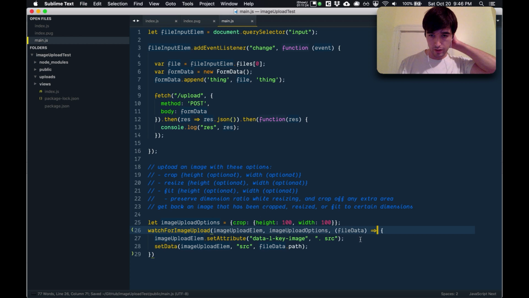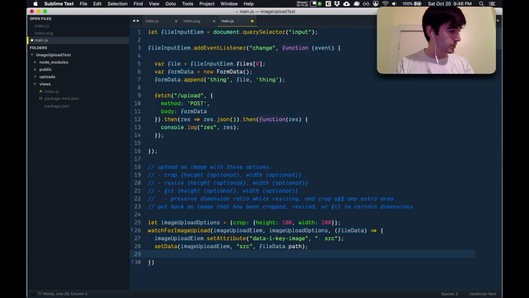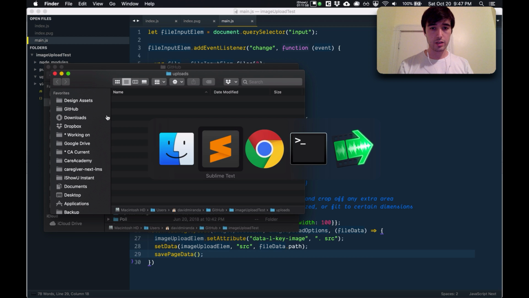Okay, and then we get the file data, and we set the path, and then we would save the data, save page data, which is a function we haven't written yet, but it's going to parse the DOM for all of the output keys, form them into a giant object, and then send them to the server. So that would be my ideal kind of setup. Okay, so that's cool. We have image upload test.